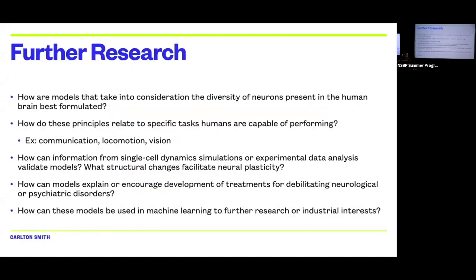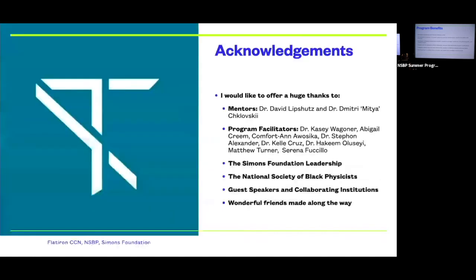And future avenues of research that I'd like to approach, I think most interestingly, how we can use single neuron dynamic simulations to confirm our theories of neuroplasticity here are interesting. And finally, I'd like to thank the following people for making this program possible and for just in general making it a pretty enjoyable experience.